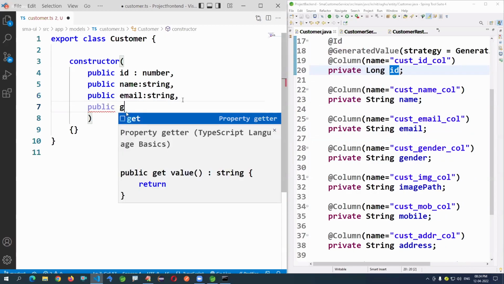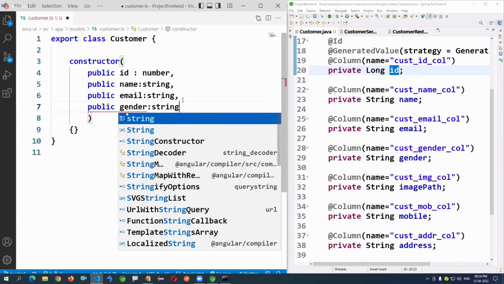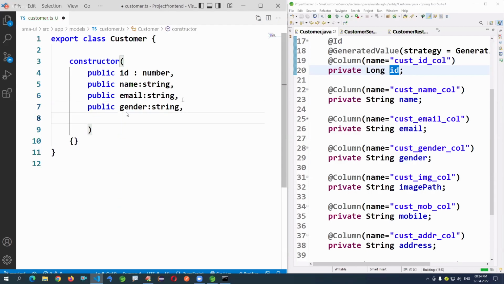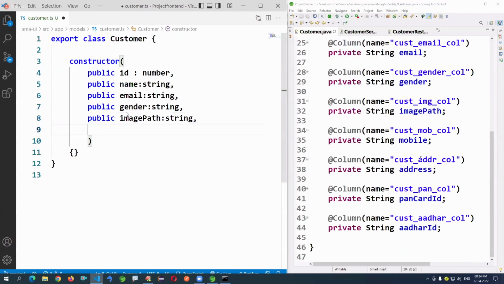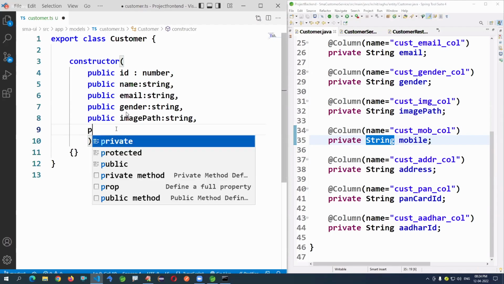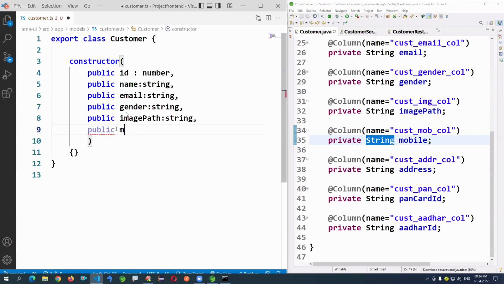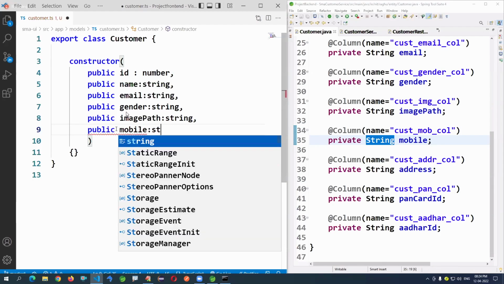Public gender string. Public image path string. Mobile number we can take big decimal or long also, but I'll add something like country code +91. Okay, so that's why I taken a string here. Public mobile, it's a string.